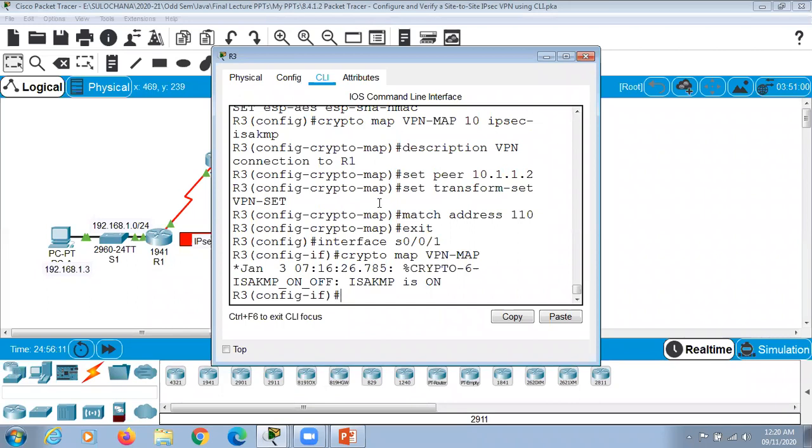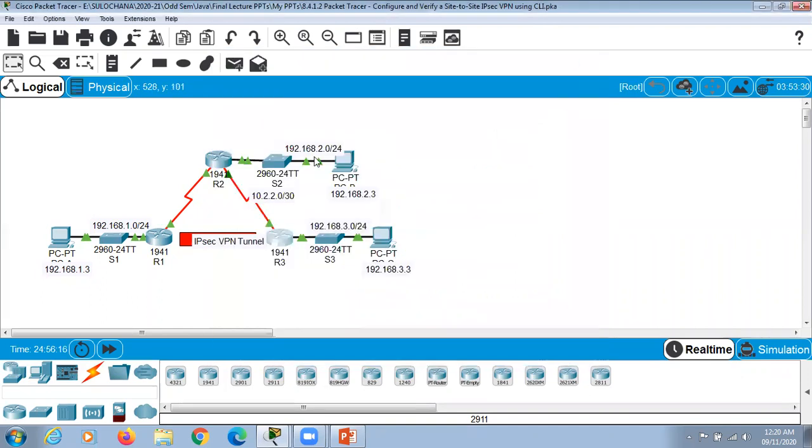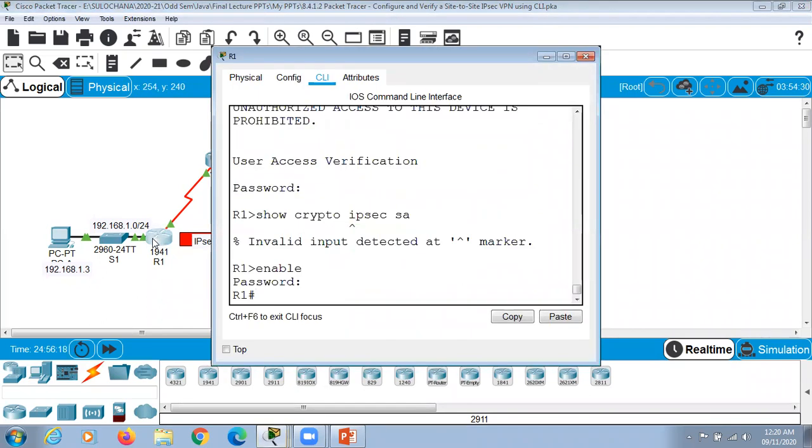Now we will verify the IPsec VPN. For that we will close this R3 and once again click on R1, and here we have to press enter. After that we have to give enable command, then it will ask for the password. We have to enter the password as cisco ENPA55, and now here we will give the command show crypto IPsec SA.